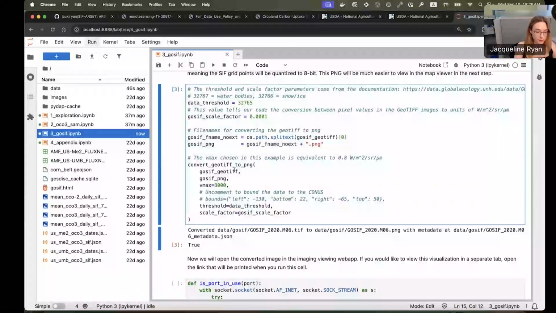raster. One thing to note about the GoSIF product is that its values are based off of the 757 nanometer SIF from OCO2. So the scale of SIF values that you would expect to see should match with true observations at 757 nanometers, rather than the 740 nanometers, which are common for peak SIF values.